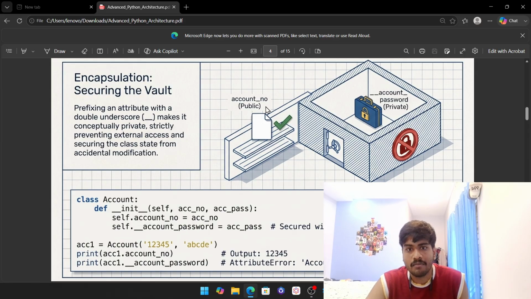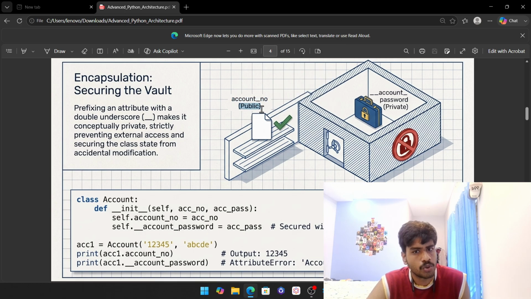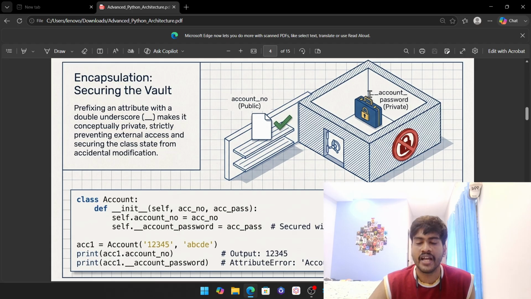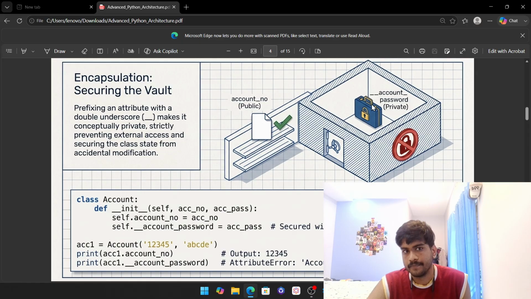Right? So in this example, as you can see, the account number is a public one, right? We can give our account number to my friends or to another person. But what about the account password? It's a private thing. So nobody should use it. And how to make account password private? By using double underscore towards the front, not at the back side, at the front.